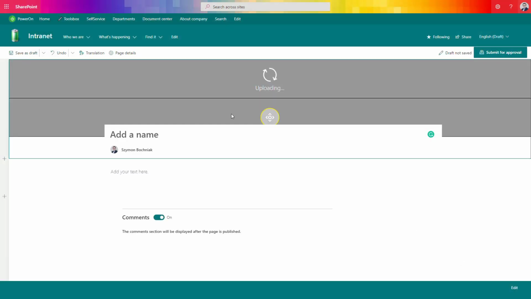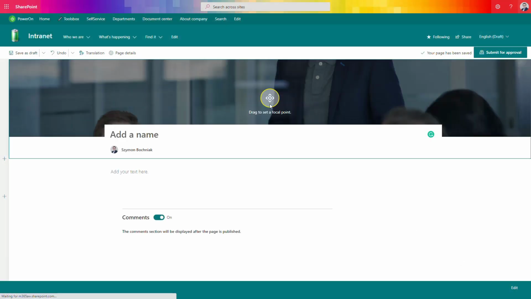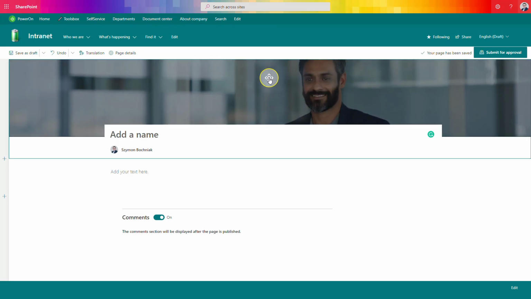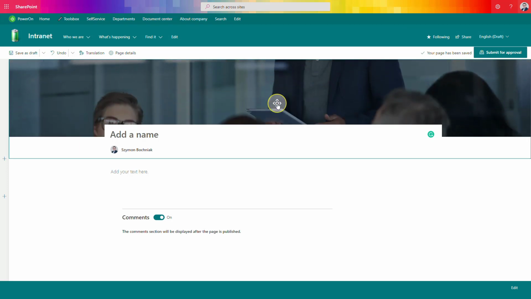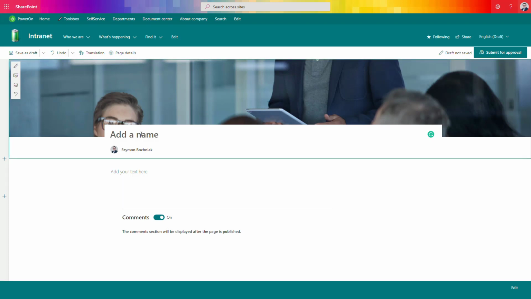You can also set something called focal points, so where do you want to push the focus on the page? It could be something like that. Then you have to publish the title of the announcement. It will automatically gather the information about the author of the post, so this is something very useful.